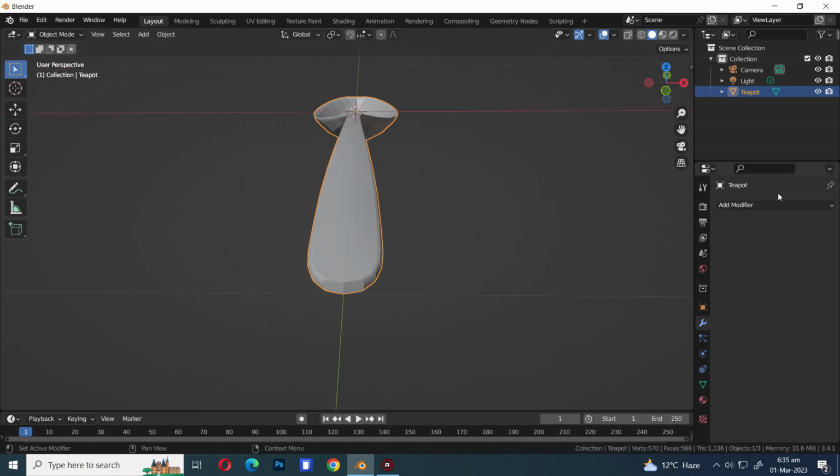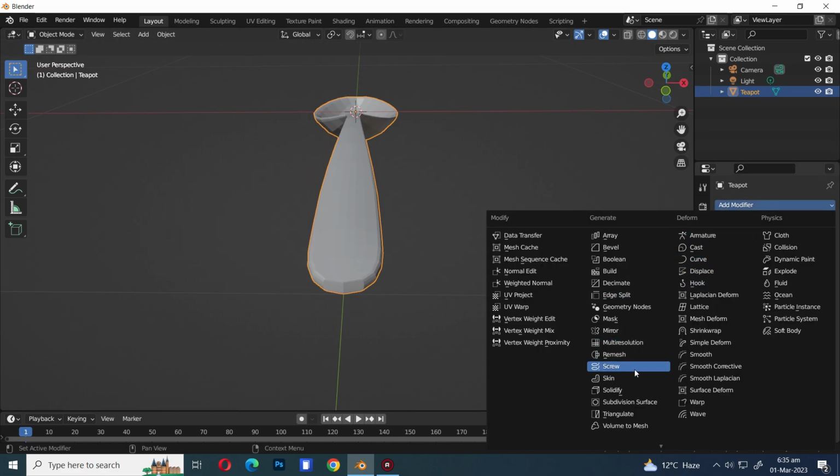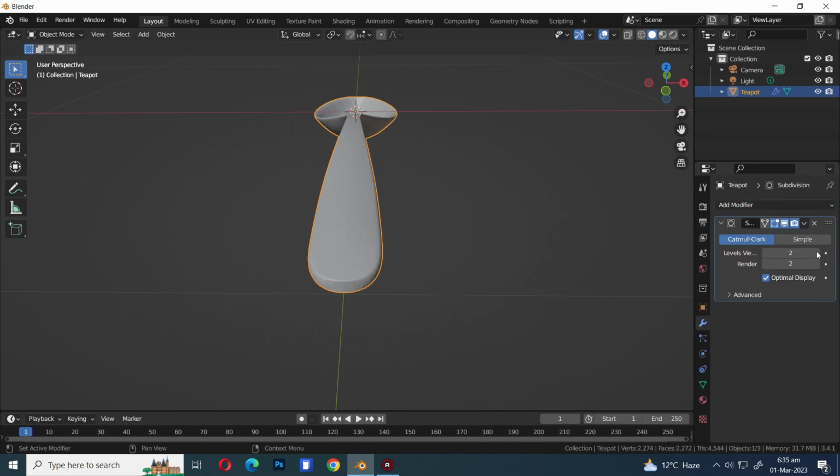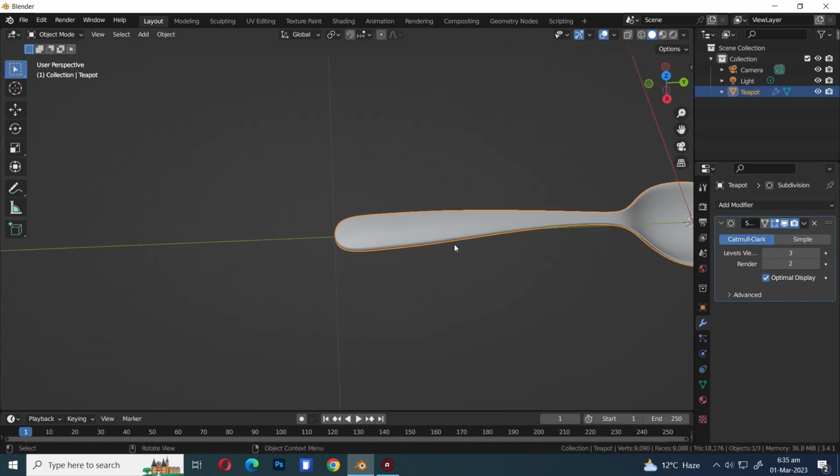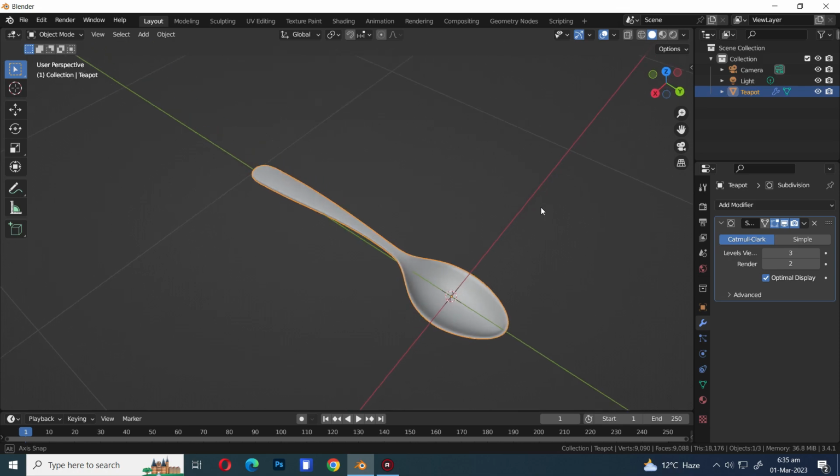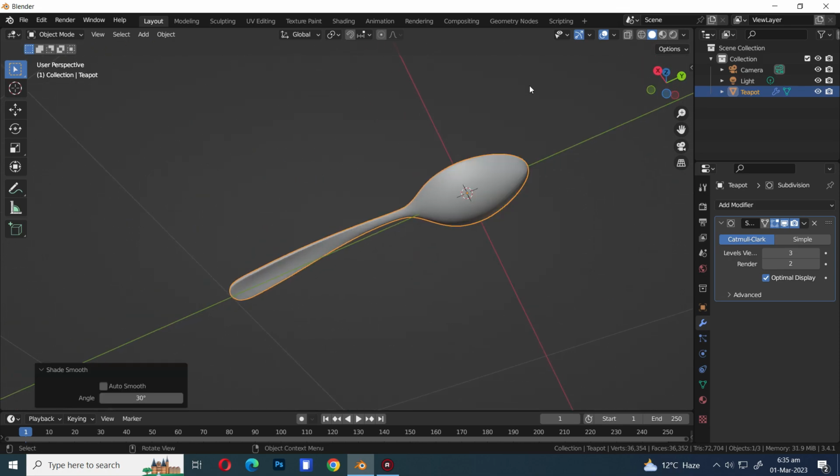Let's add a subdivision modifier. Right-click and select Shade Smooth.